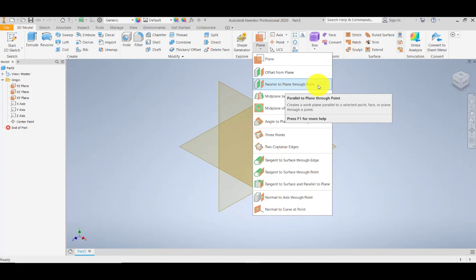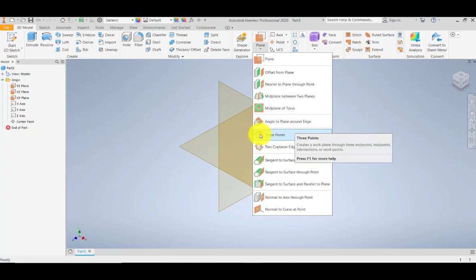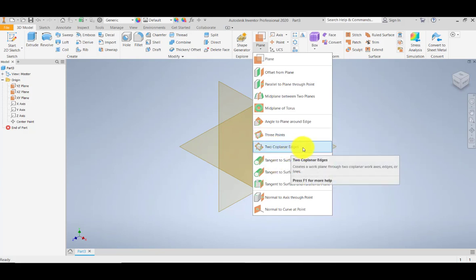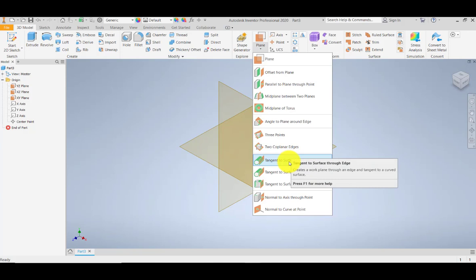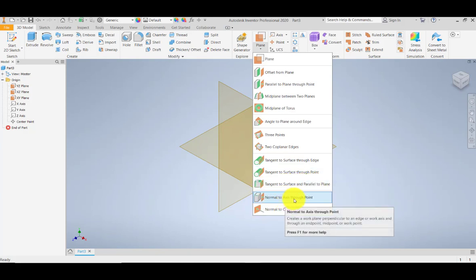Parallel to plane through point, mid plane between two planes, mid plane of torus, angle to plane around edge. Then we have three points, where you will notice we have three points here to define the plane, and two planar edges. We also have tangent to surface through edge, tangent to surface through point, and tangent to surface and parallel to plane. We also have normal to axis through point, and normal to curve at point.